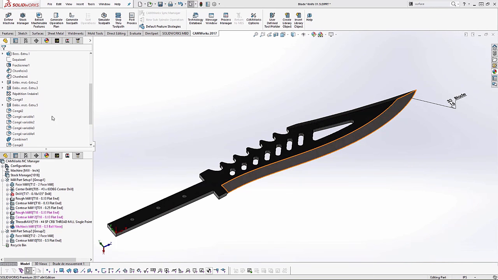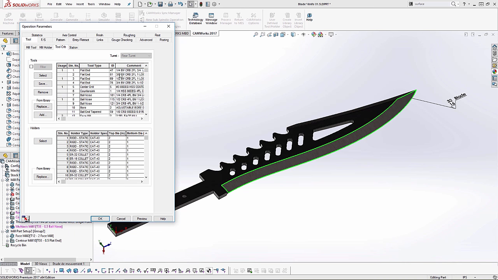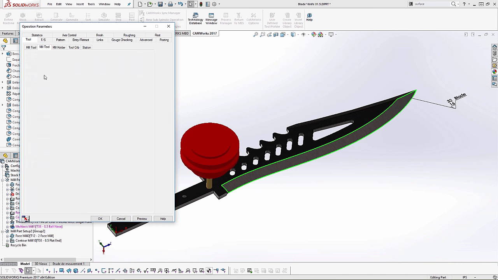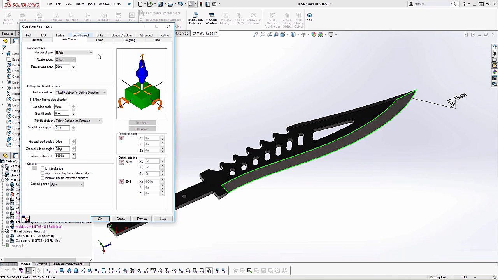Go ahead and double click into this. Let's get some quick toolpath on here. I'm going to choose a smaller tool. We'll use a 1/4 inch. When I create multi-axis mills, I usually like to go to the axis control tab first. I'm going to keep this as 5-axis, but I'm going to go normal to surface.